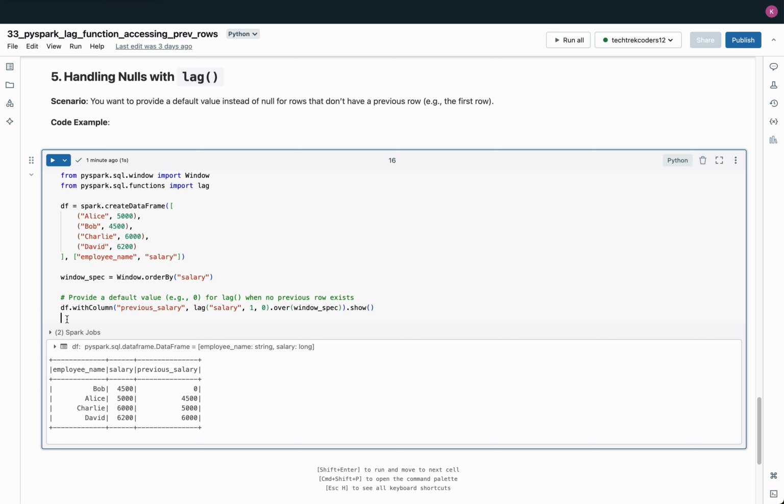That wraps up our tutorial on the PySpark SQL lag function. I hope you now have a solid understanding of how to use this function to access previous rows and perform insightful data comparisons.